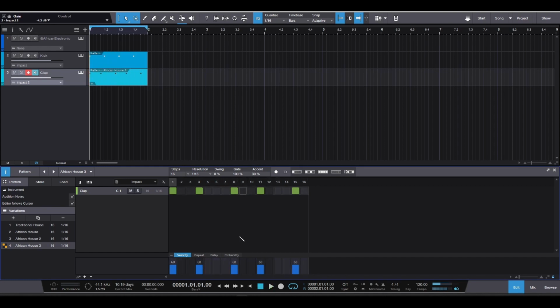It sounds nice. Very, very nice. Let's keep going. Why stop here? Let's try, and instead of having a clap on the 15th step, let's try one on the 13th.